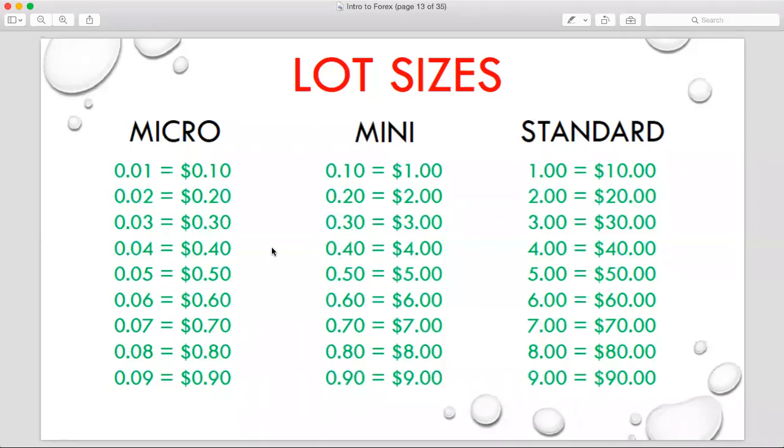So if a trade is set to make 30 pips, and you are trading on 0.10, a mini lot, then you stand to make $30. If you trade at a 1.00 standard lot, then you're set to make $300, right?